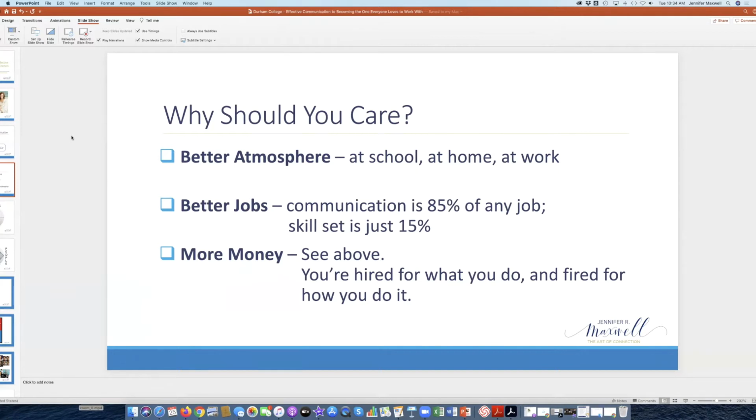Better jobs. If you're looking to get out in the workforce, people think, oh, if I just learn this skill, then I'll be really prepared and ready for this job. However, your skill set is only 15% of what's required. The other part of your position in your job, the 85%, is actually your ability to communicate. This is massive. Moving on to another really great and important factor in good communication: making more money. See the step above.